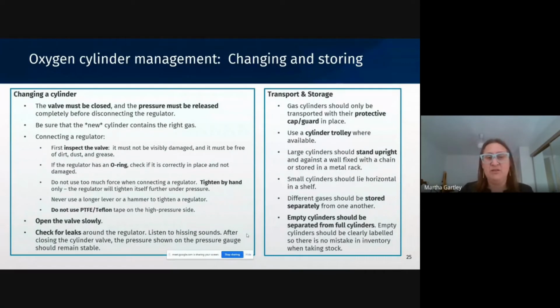I have flagged here to not use Teflon tape on the high pressure side. That's because Teflon tape is not guaranteed to be oil free. So it is an important consideration that it is not to be used on the high pressure side, as parts can come off and combust. So a good takeaway. Another is after you've started a new cylinder, open the valve slowly, and then we can check for leaks, listening or observing the pressure gauge.